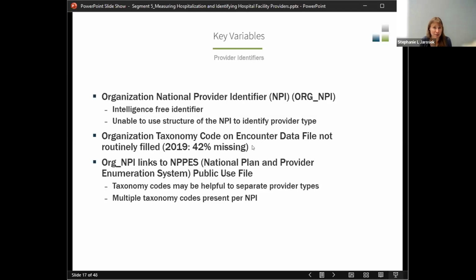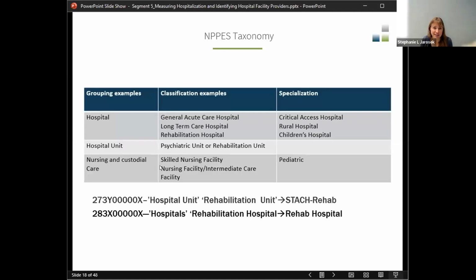So in 2019, about 42% were missing. You can link it yourself to the NPPES, the National Plan and Provider Enumeration System. It's a public use file that's free. And so you can use the taxonomy codes there to separate provider types. Just note it is possible for a provider to have multiple taxonomy codes. So that's something to be aware of.